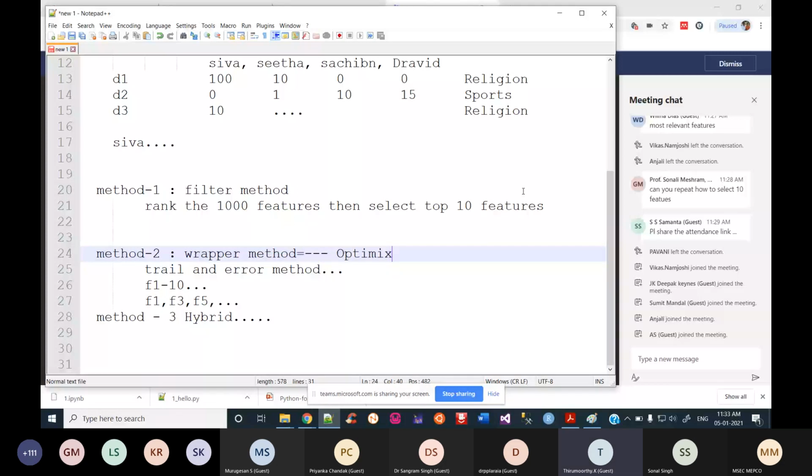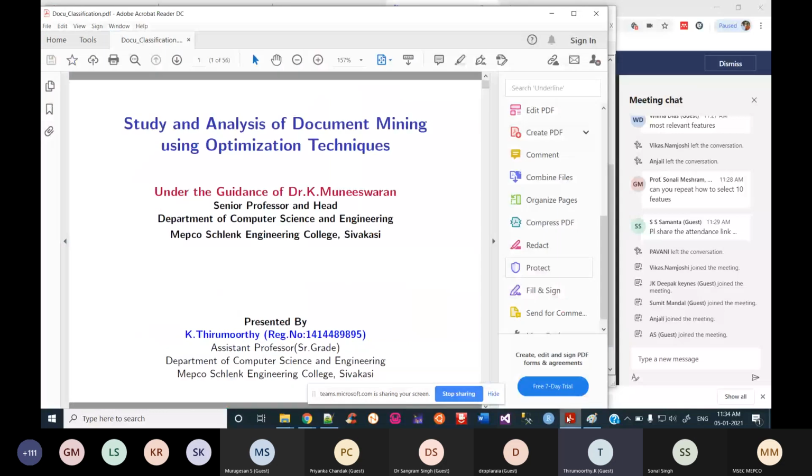In my research, I have used the Jaya optimization for document classification. So this is my research's basic idea. Now I would like to share my slides quickly, and after that we will work with Python and look at how we are going to work with it. The first thing is, I share my presentation.